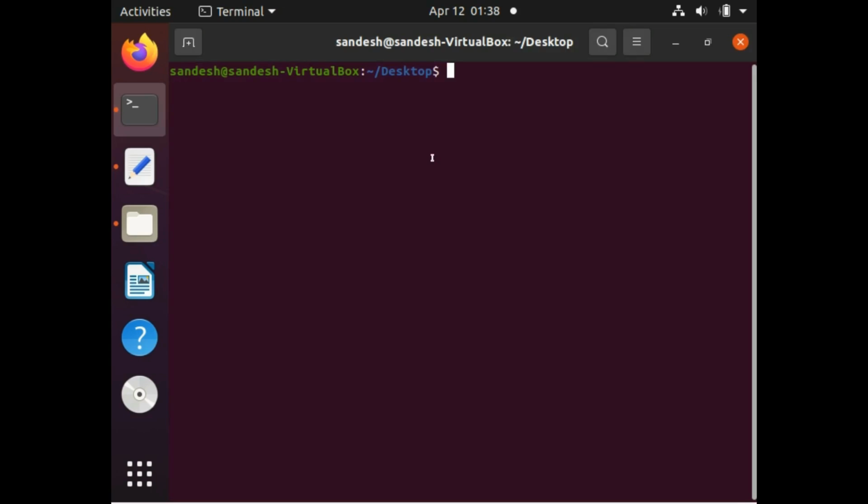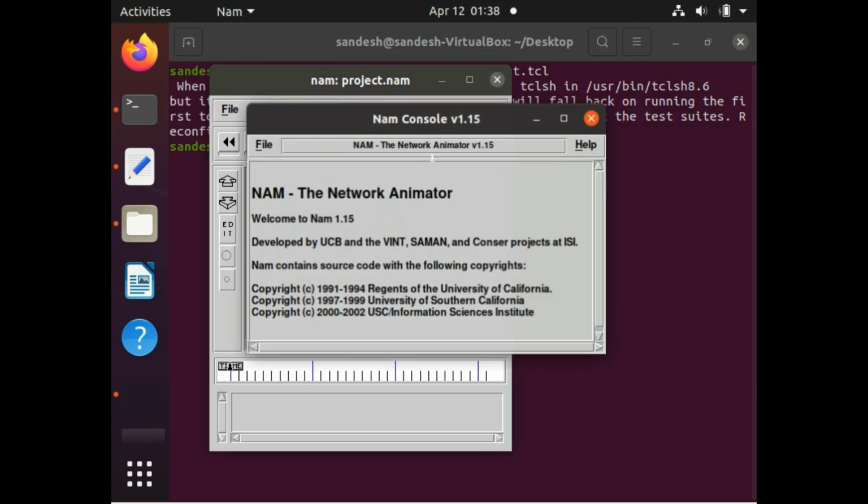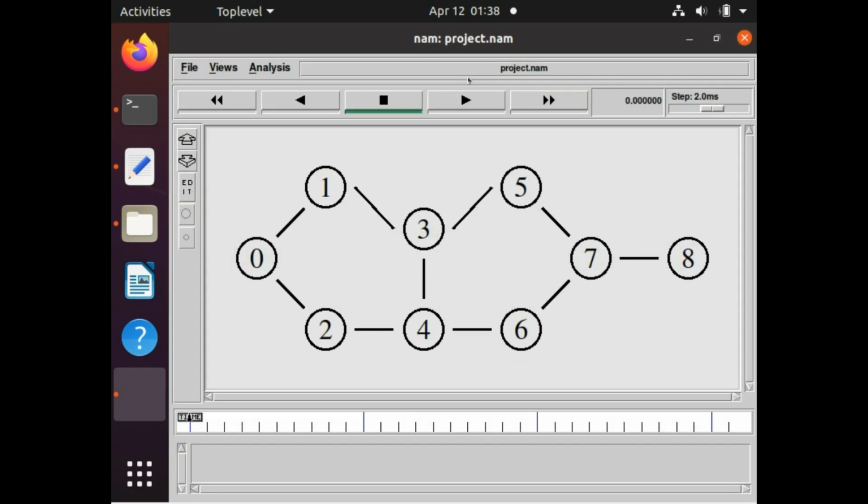Here I am running the project.tcl file to start the simulation. As you can see, the simulation has been started, and the traffic will start flowing at 0.1 second, which we have defined in our code. As you can see, the traffic has started flowing from N0 to N8, and the upper route is selected by default by the distance vector routing protocol.